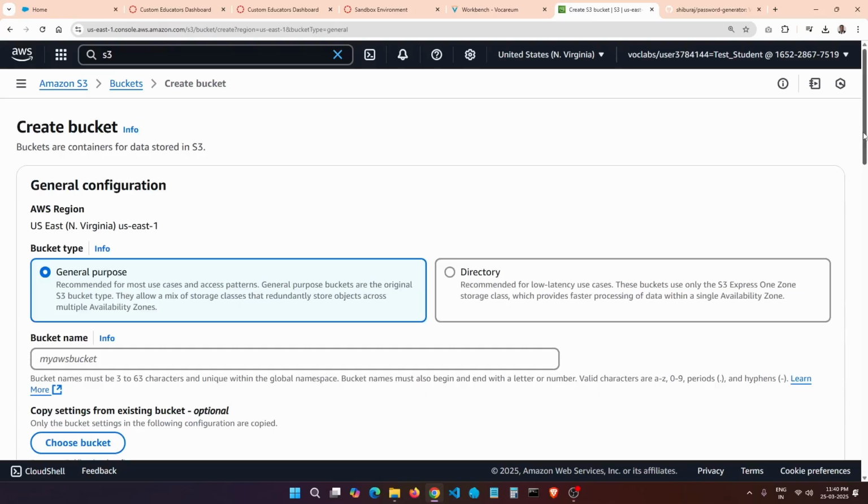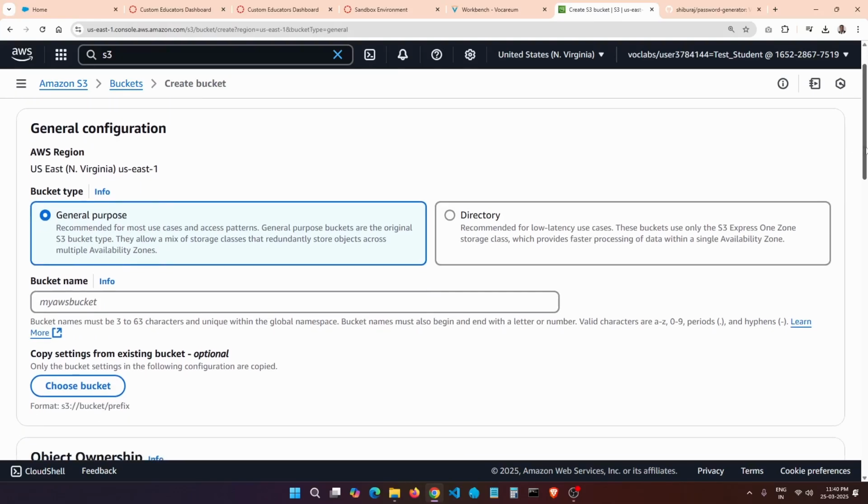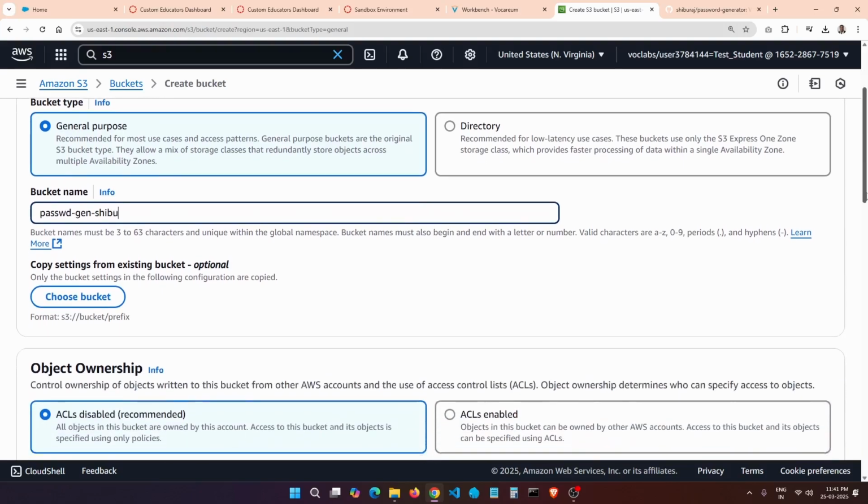Creation of a bucket is really straightforward. You complete a simple wizard and your bucket will be ready. First step, the region is the default region that you have selected from here. That is the region in which your bucket will be created. Then the bucket type, I am going to select general purpose. Then I need a unique bucket name for my bucket. So let's call it PASSWD gen. Let's create something unique. Okay, so let's go down.